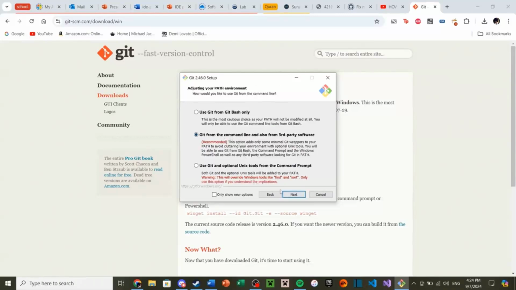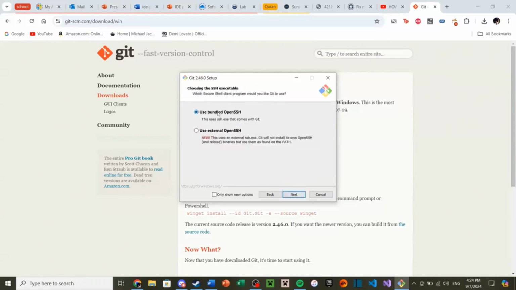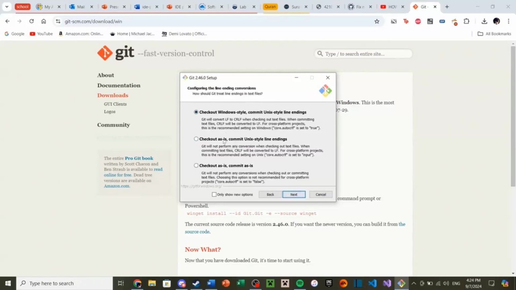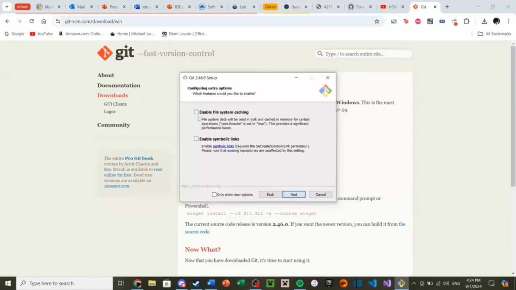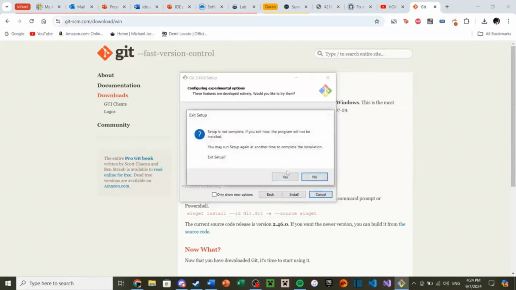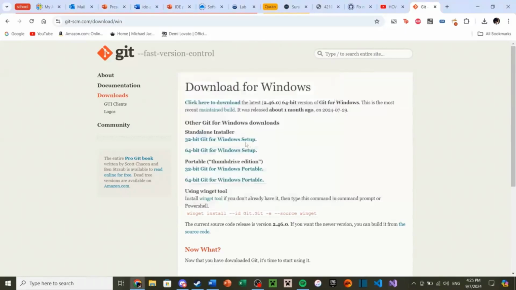So this I'd keep the same, recommended. That I'd keep the same. This too. This I would change to the middle. That I'd keep the same. That I'd keep the same. That too. And then I'd uncheck that. Next, and click install. But I don't want to because I already have it installed. But all those are like your own preference. You can read them and go through each one, but that's usually the settings I like to use.